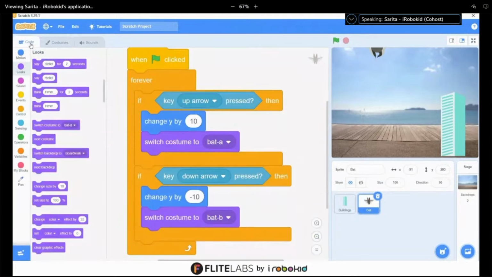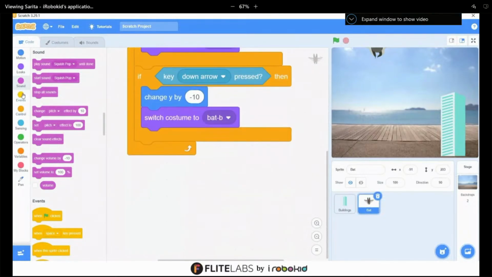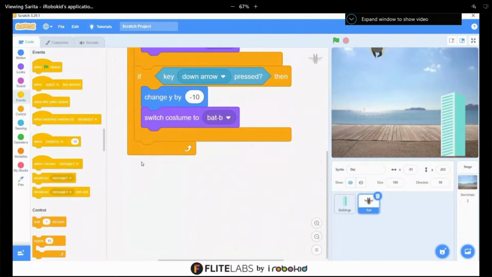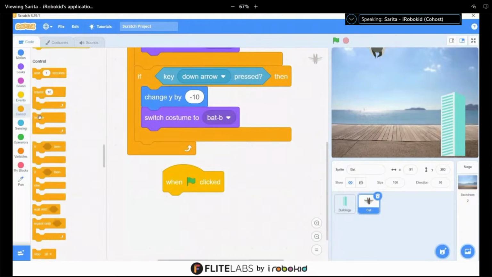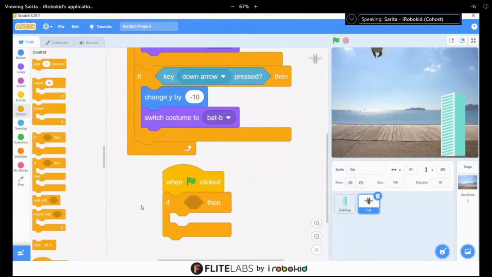Now let's go to the code section. From this, we will click on the sound palette and we will select start sound. Scroll a little down, go to the events palette and select when green flag is clicked. Now we will go to control and we will select the if then block. So here we want to check whether the bat is touching the building sprite or not.